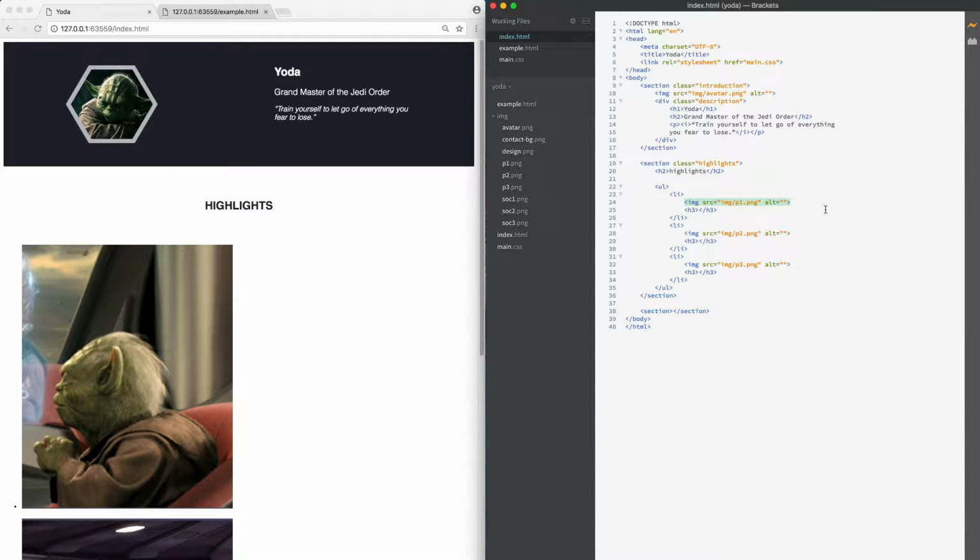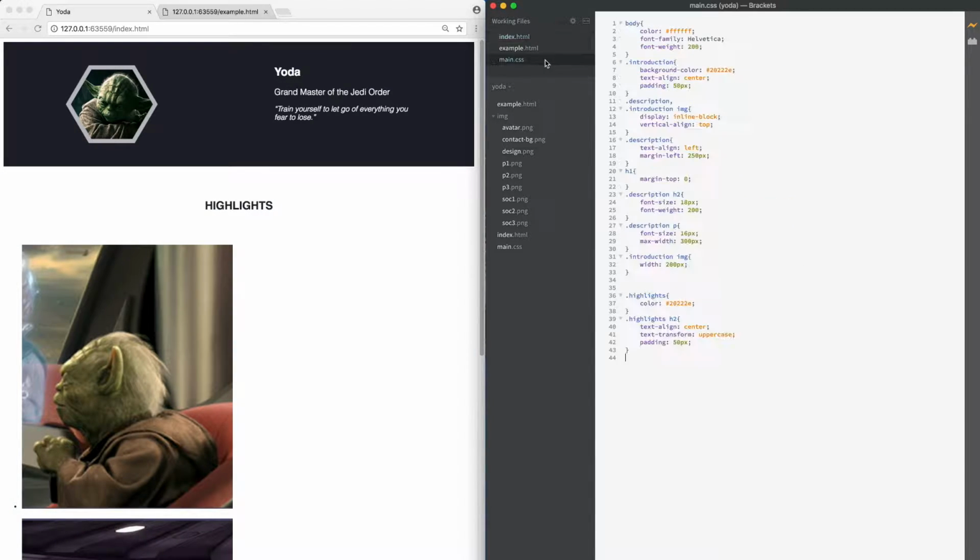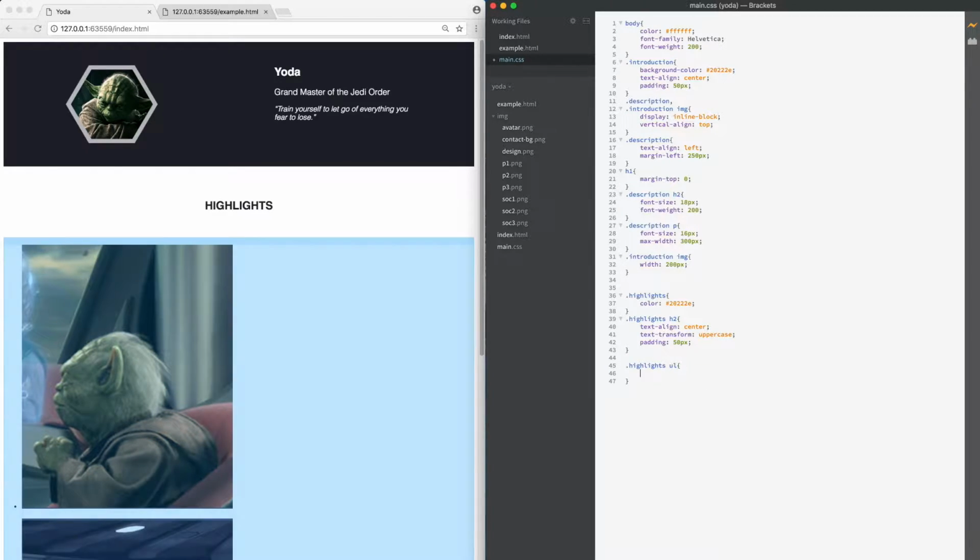And now it's time to style our list. Since it's inside the highlights and this would be the only list, we can actually go to the main CSS and select it through the highlights selector. And as you see, there are dots on the left of the image and basically on the left of each list element.